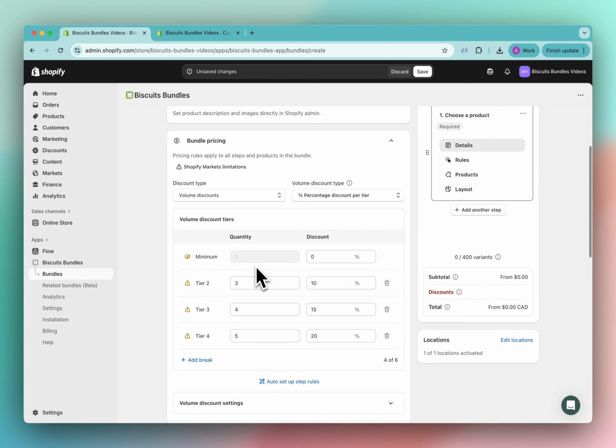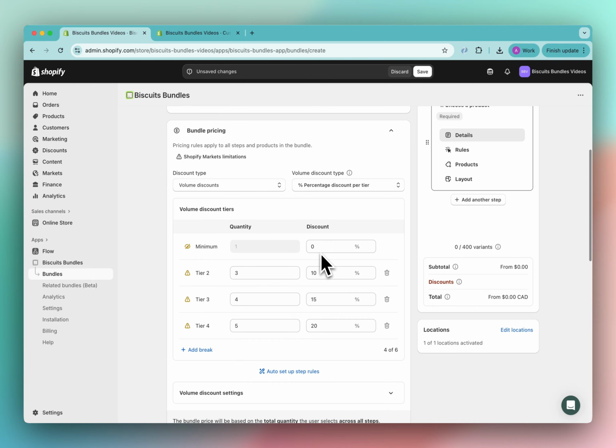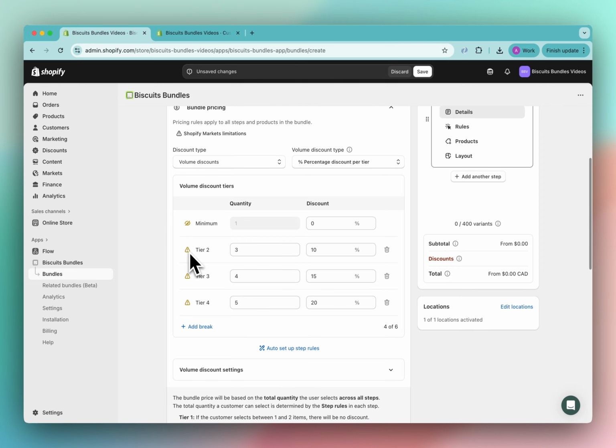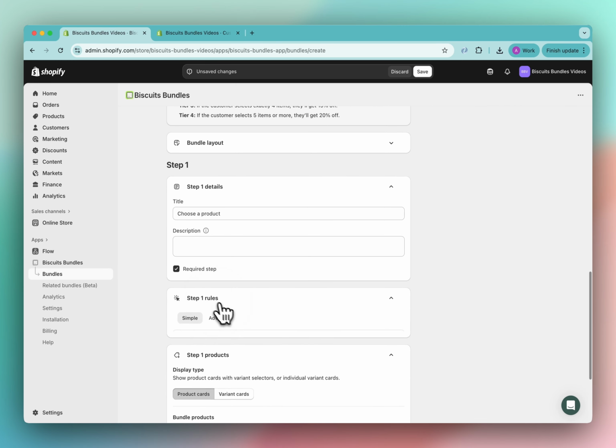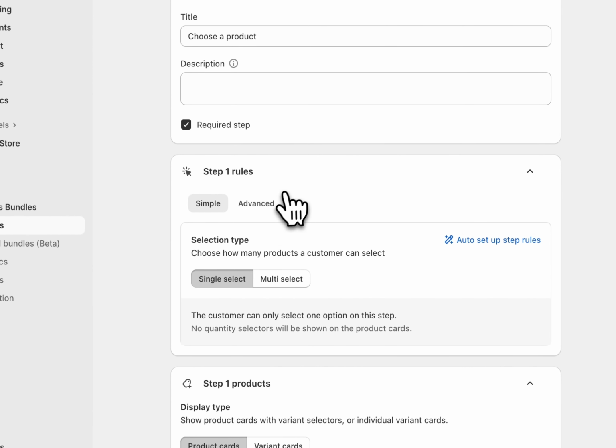We're not going to let the customer select 1. The minimum will be 3, which we'll set up in just a moment. So you can leave the first step at 0. And now this is just giving a little warning saying that the step rules don't match our tiers. So if we scroll down, the step rules are what define how many items a user can select in a bundle. And you can see currently this step is set to single select.